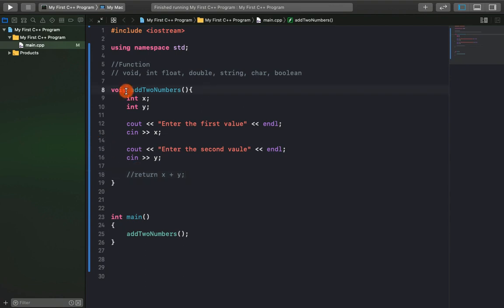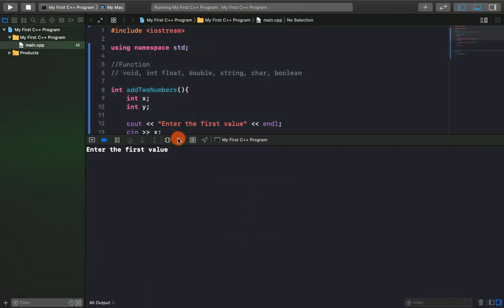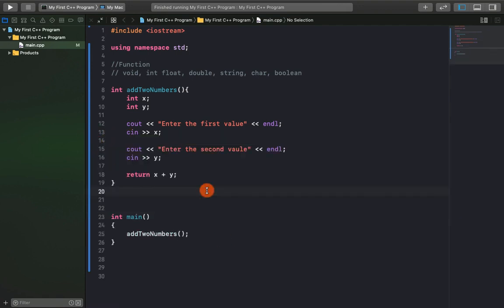So now I change it to int, and now I am returning x plus y. And when I run the code, enter your first value, I say 10. Enter your second value, I say 20. When I run it, I still don't get anything. It is still the same. So why is it still the same? Let me explain it again once and for all so that you get it well, okay?